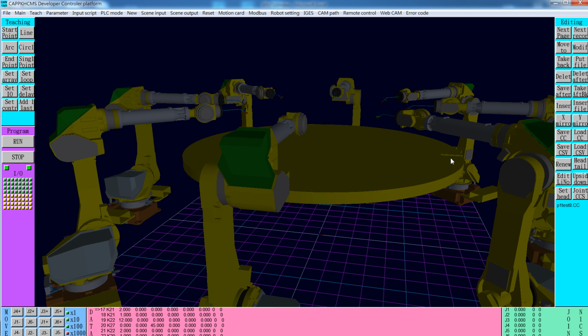If you want the table to turn counterclockwise, then here you have to add a minus. That means minus 45 degrees turning around the Z axis. Then the table will turn counterclockwise 45 degrees.